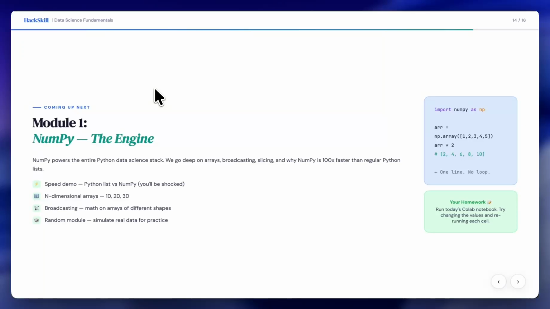In module 1, we'll meet NumPy in depth. I'm going to show you something that blows every beginner's mind. We'll time a Python list operation versus a NumPy operation on a million numbers. NumPy is typically 50 to 100 times faster for it, and I'll show you exactly why and how to use that speed. We'll cover n-dimensional arrays, indexing, and slicing in 2D, the concept of broadcasting, which is one of the most powerful ideas in all of numerical Python, and the random module for generating test data.